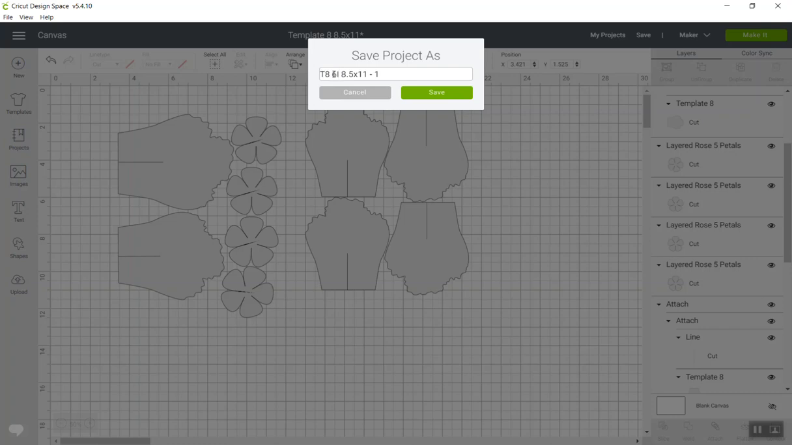The reason it was important for me to call out the size of the paper is that I have either 12 by 12 or 8.5 by 11, and those are two different setups. In order to make sure that I didn't lose my work, that it's easy to recreate, and that I'm able to differentiate the two, I always include the size of the paper.